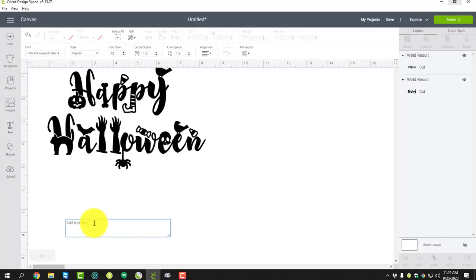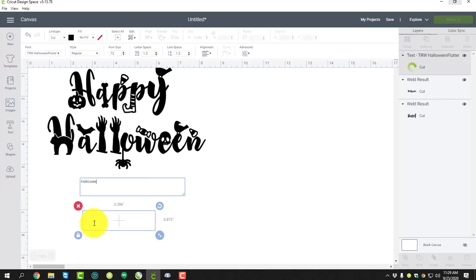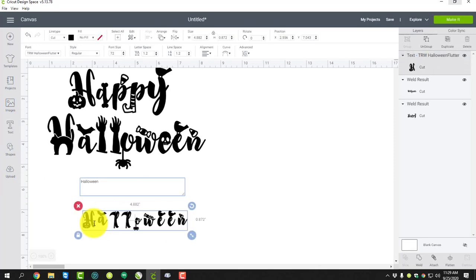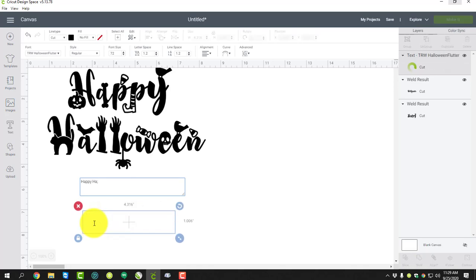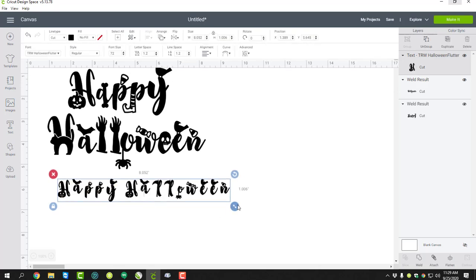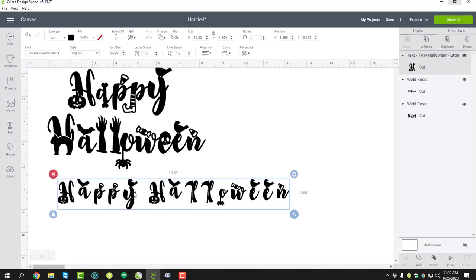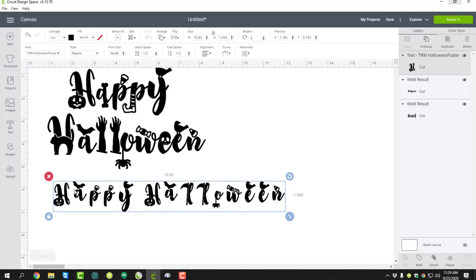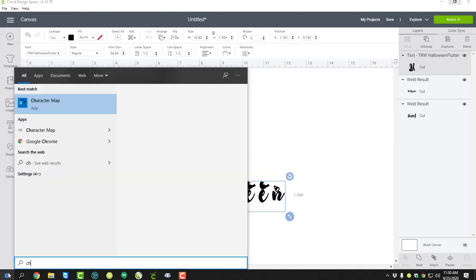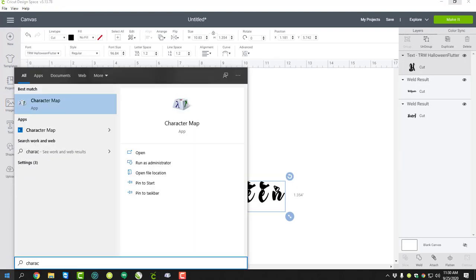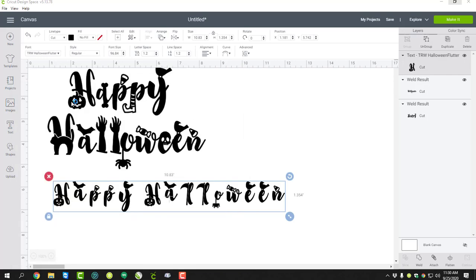Now, I'm just gonna type this out real quick, regularly. We're gonna do Happy Halloween. This is what it's gonna look like when you first type it out. Now, to change the characters, what you'll need to do is you'll need to go into your program, Character Map, which all Windows have this already installed, and I will show you what it looks like.